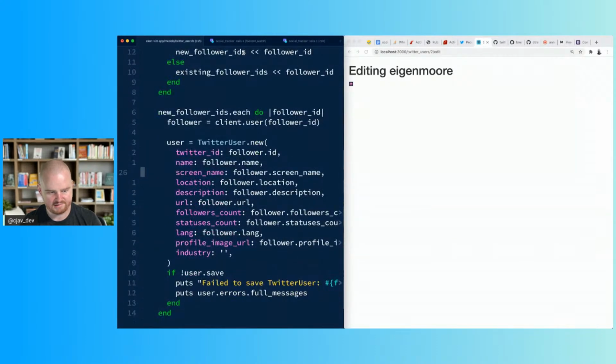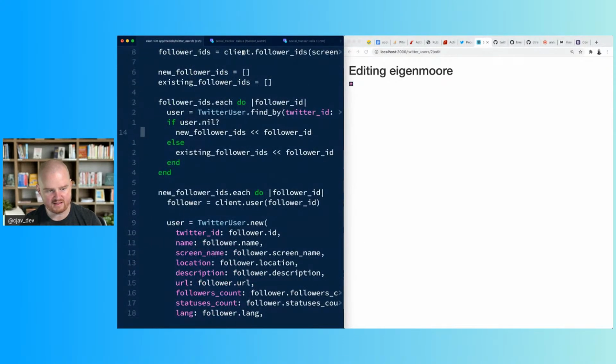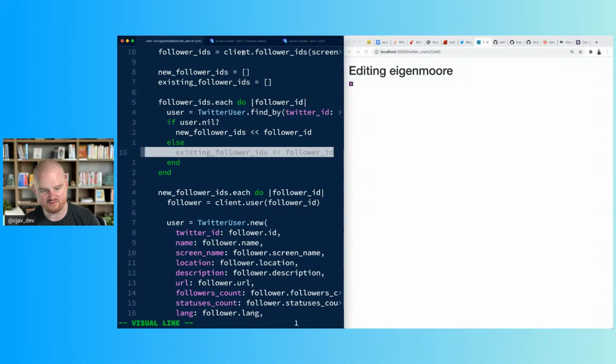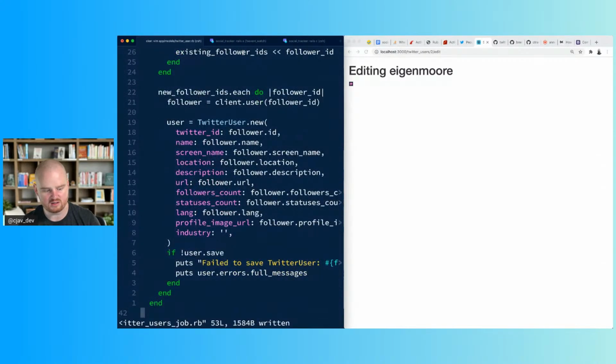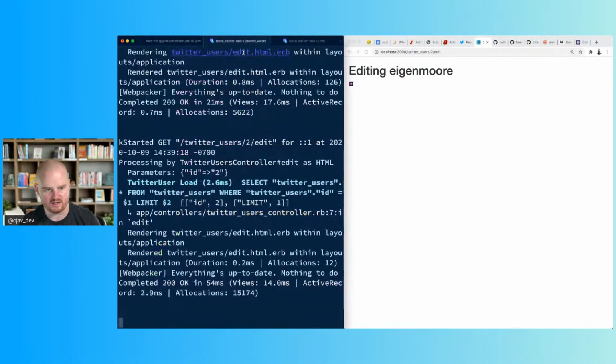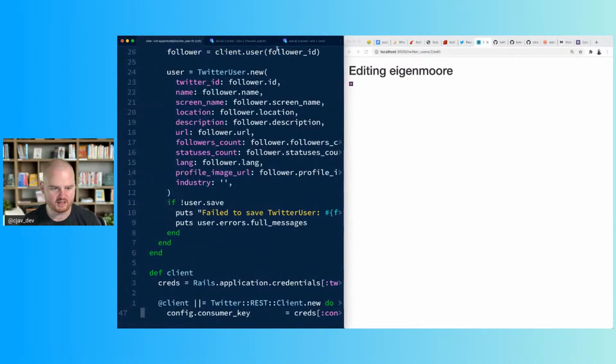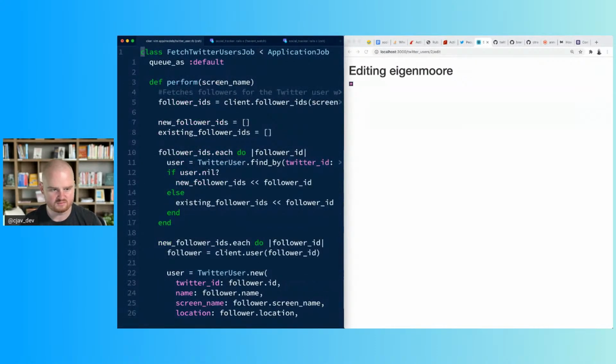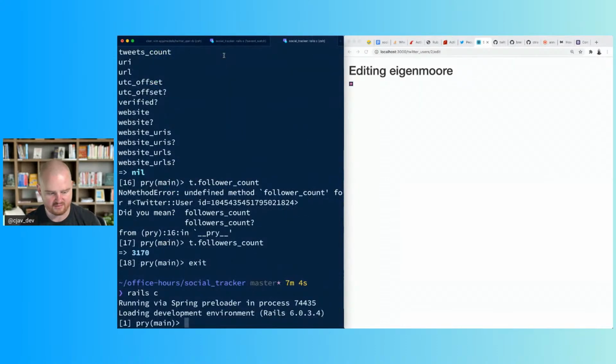So right now as it stands, we don't want to insert any duplicate users, which I don't think we're going to do because of this find by. We're not doing anything with existing follower IDs right now. So I think we should be good to go. But we can just run it, and if we get duplicates, we can just delete the whole table and then start over. That's fine.